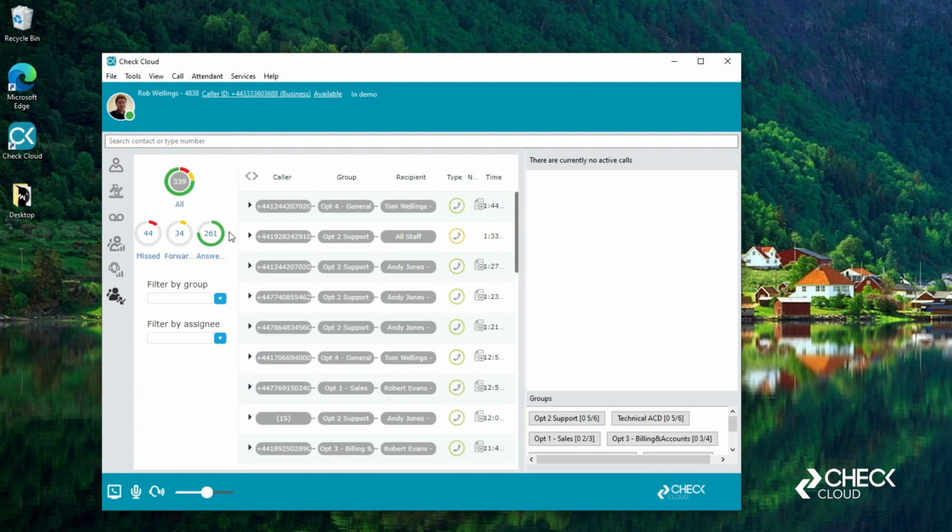And I can see that the green calls here are answered, 34 have been forwarded, and then 44 have been missed. So I can click on any of these. So I can click on answered, for example, and on the right-hand side here, it gives me a call log to show me those calls. And the latest, obviously, is first in the list.